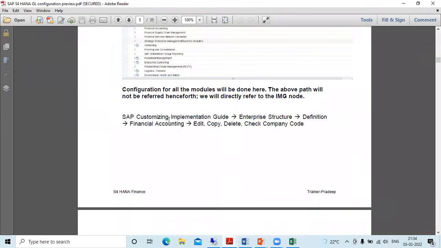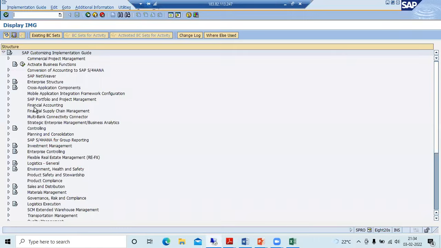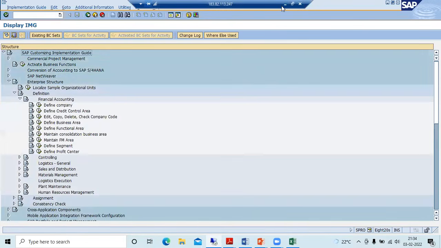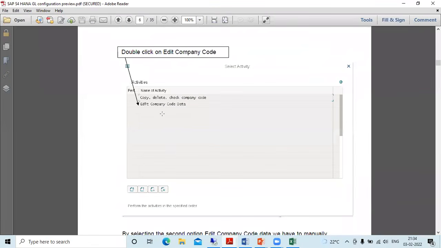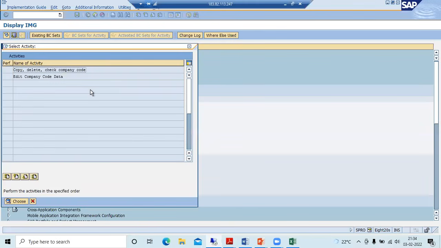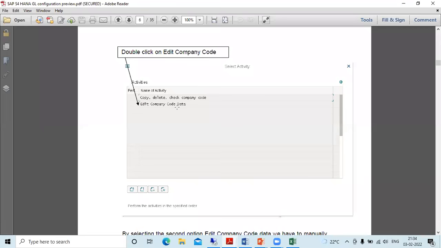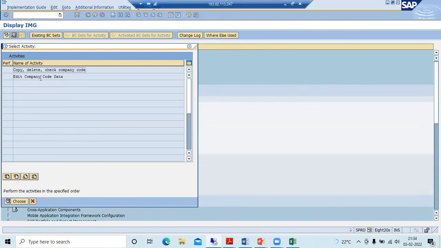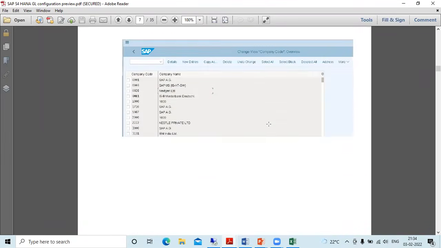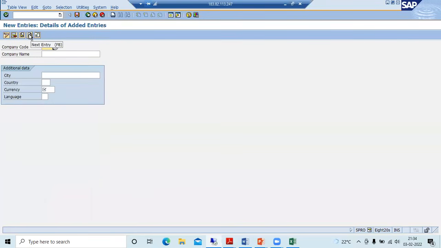Then we follow this note: Enterprise Structure, Definition, Financial Accounting, continue. Next we will get this screen, Edit Company Code. This one, Edit Company Code Data. So I got this one. Next, click on New Entries. So this is how you are going to use this particular document.